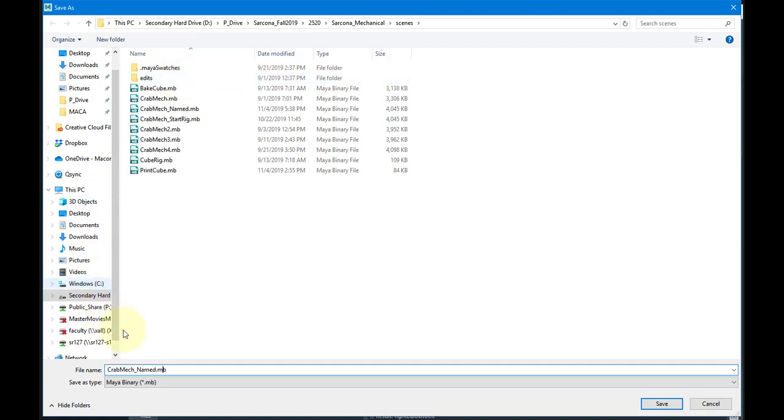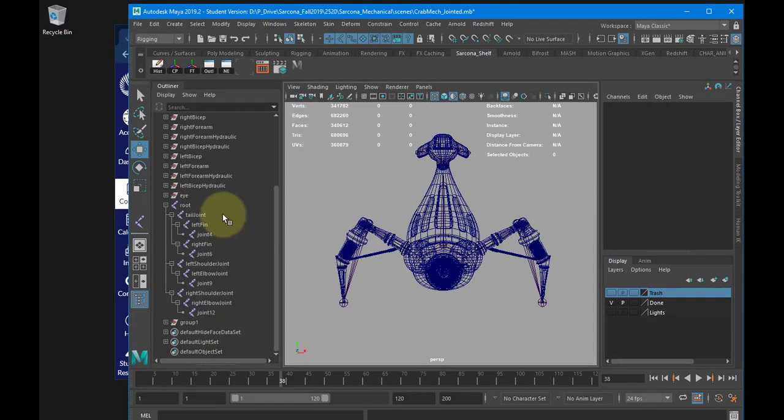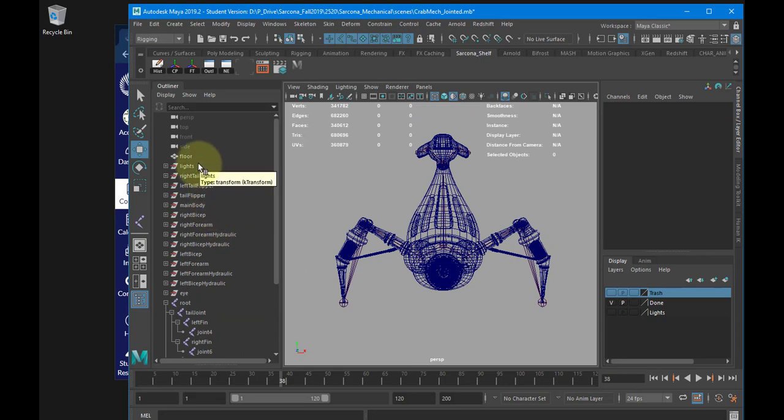And wake people up with that bright white screen. So, crab back jointed. All right, so now I'm going to start connecting stuff. The way that we connect stuff is we just parent. That's all we're doing. What items are going to move with what items? So I'm going to start at the ends and work my way forward.